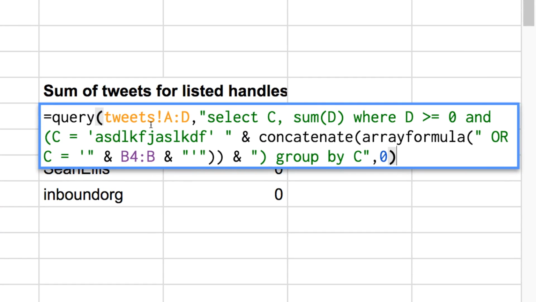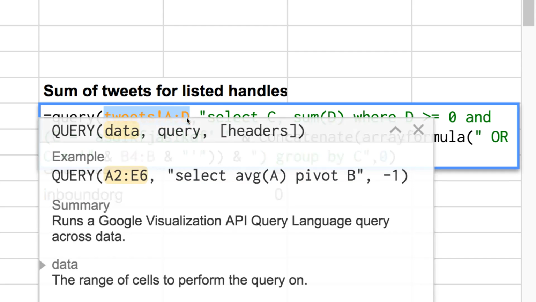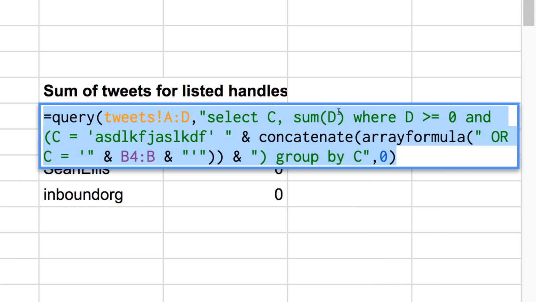So basically, we'll zoom in on this formula here, but what this does is it's a basic query function, if you're familiar, and if you're not, check out some of the other videos on this channel. There's some more basic walkthroughs. But this takes all of our tweets, that's our data range. And then it takes the handle and the sum of retweets. That's just saying where D is greater than or equal to zero. It's just saying don't take blank columns here.